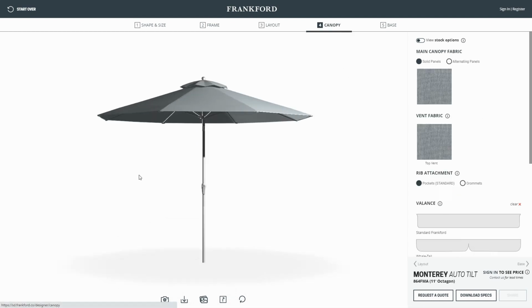Let's move on to the Canopy tab. The Canopy tab is where all fabrics are selected. Let's move from top to bottom. So first is the main canopy fabric. To bring up the fabric selector, click on the swatch right here.